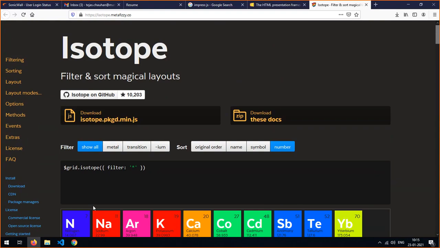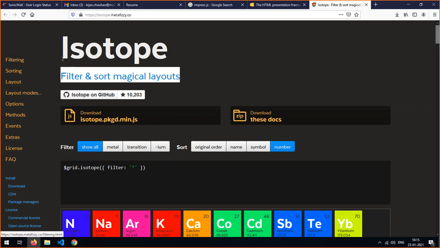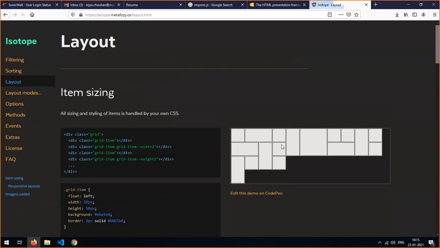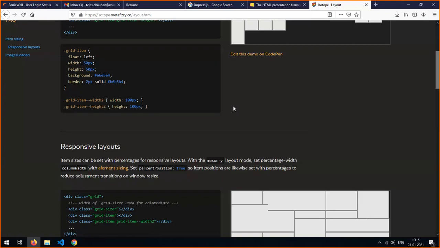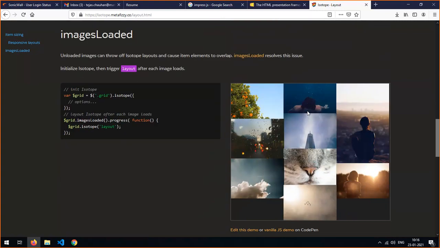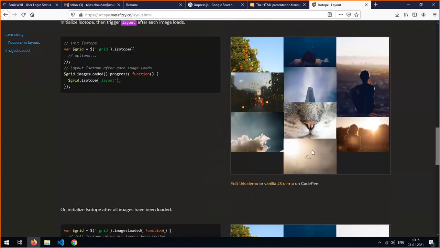So using isotope you can have this sorting or filtering functionality. Along with that, it also gives you the masonry layout. If you go to the layout section here, this is the layout it provides. If your blocks do not have equal width and height, if your blocks have different sizes, then it is going to arrange all your blocks properly, and that is called a masonry layout. So it also gives us this masonry layout support with images or whatever we want, right?